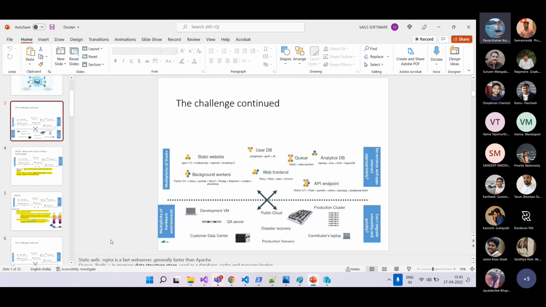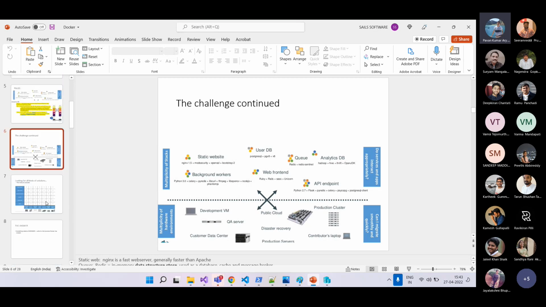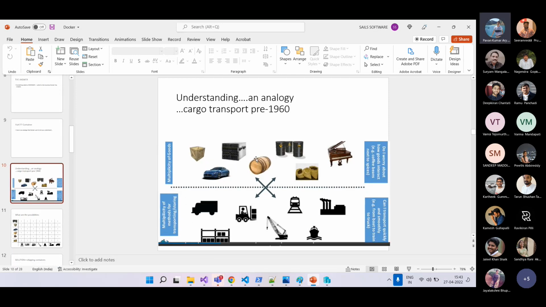So if we can compare this with the regular thing, for example, if we want to ship any of these goods, like a barrel of oil, or cars, or whatever it is, nowadays we see we have all these shipping containers.